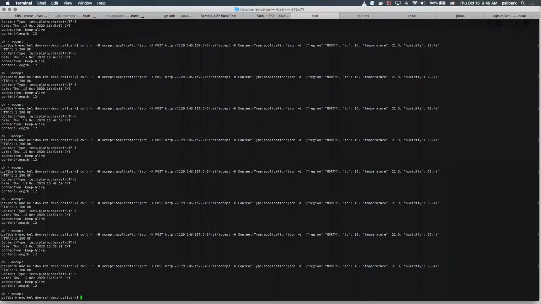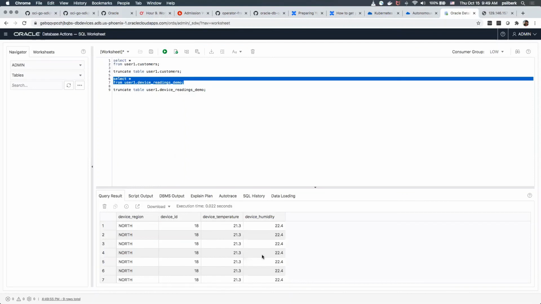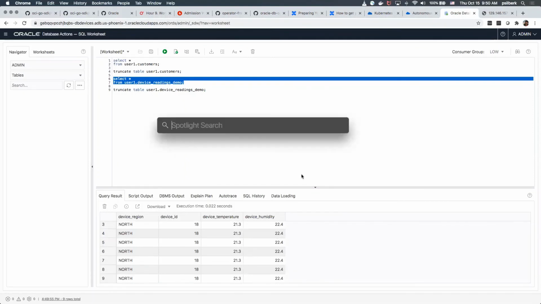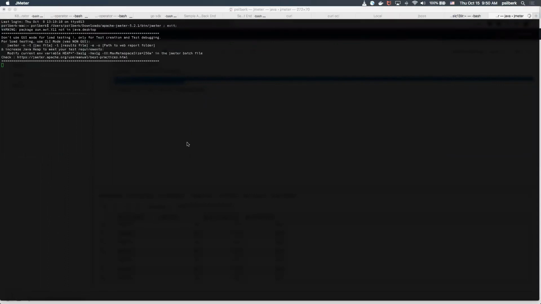And you also see that the throughput is very, very good. And let's see. Okay, you see already the records. And finally, we can do a test with JMeter. That was part of the demo, to show how to send multiple records, and that the performance, even with high concurrency, is very good.